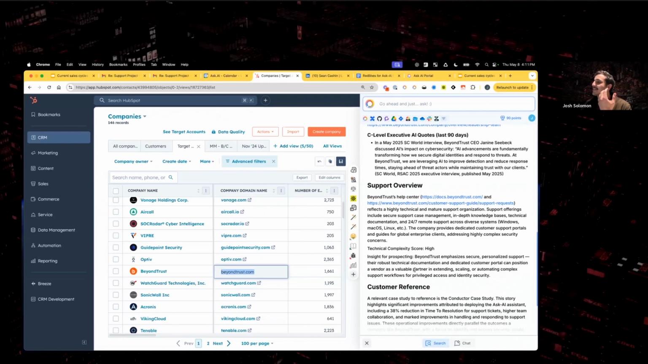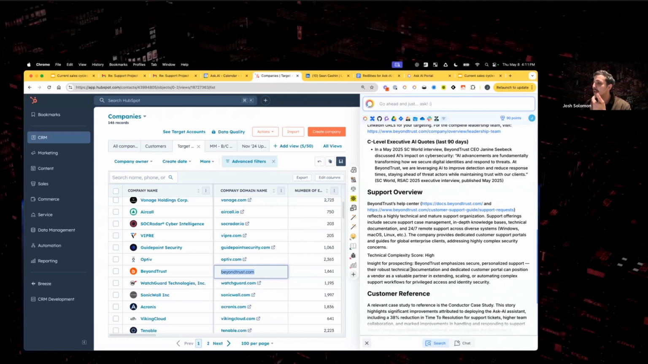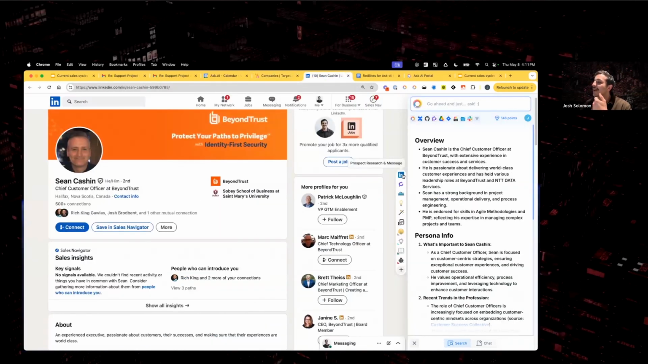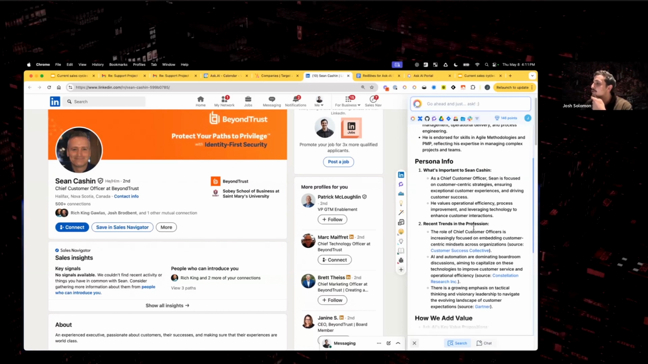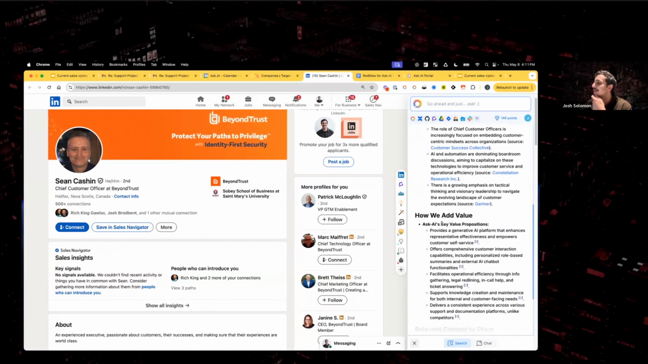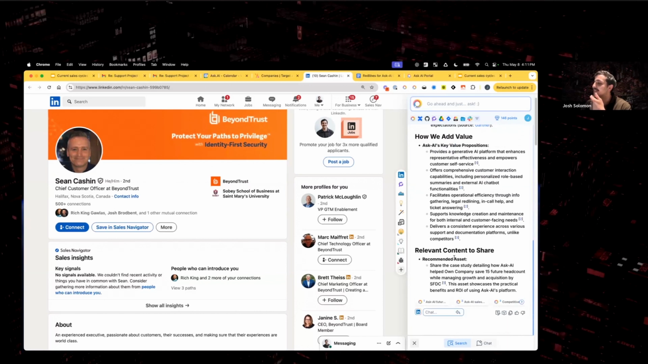And so now as I find, let's say, an executive from this research, I can open up their LinkedIn profile and I might run a new agent, right? Now I want to research the prospect. So now I can research the prospect in one button click, and I'm able to see a few new pieces of information. What's the overview on the prospect? What's important to know about the persona? What are the recent trends in this profession that are taking place? How Ask AI adds value, and any relevant content that maybe I should share directly with this prospect as I'm going out to send a message here on Sean's LinkedIn, right?